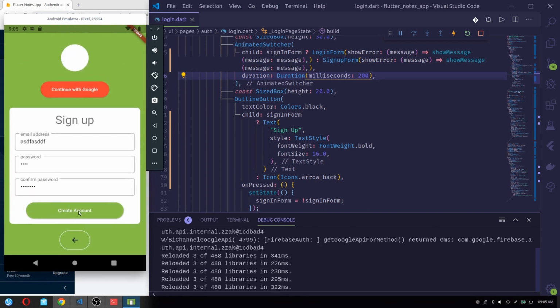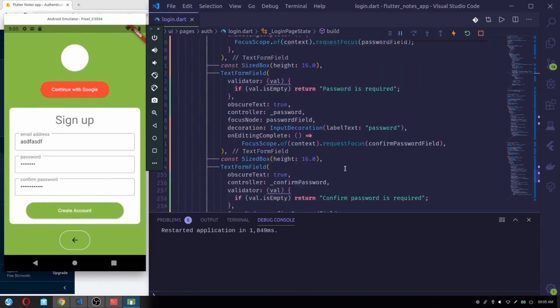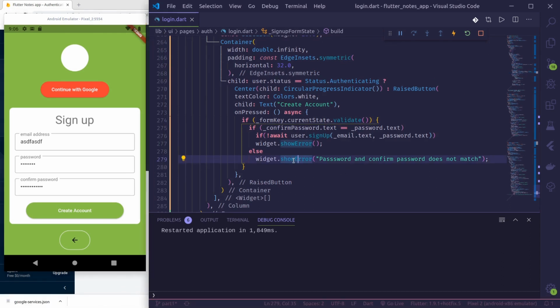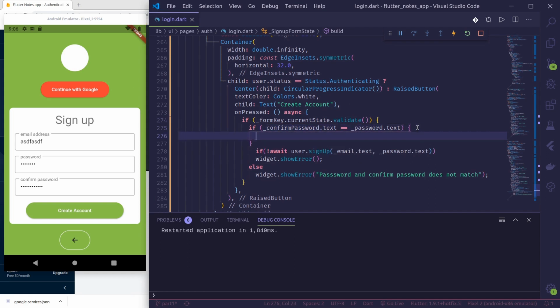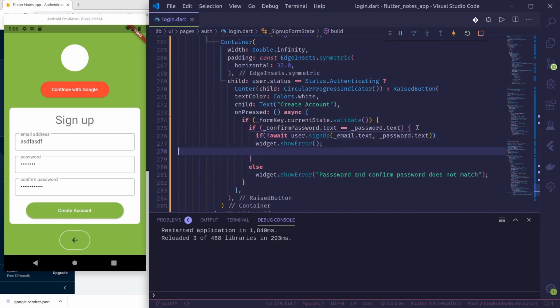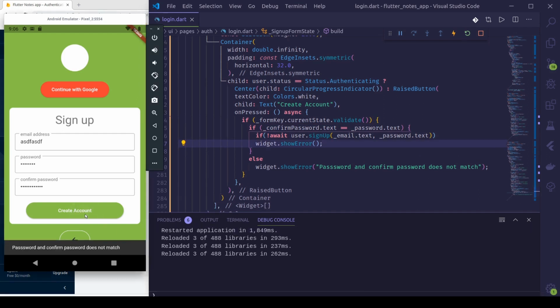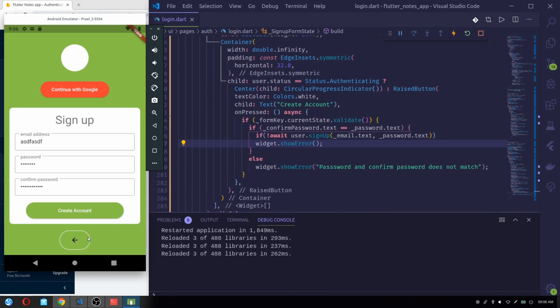Okay, so now if we mismatch the password and press create account, let's see. Sign up, reset.showError if confirm password text is not equal to password text. So okay, this else corresponds to this. What I need to do is place this inside this. That way, now the password and confirm password do not match, we get the messages.